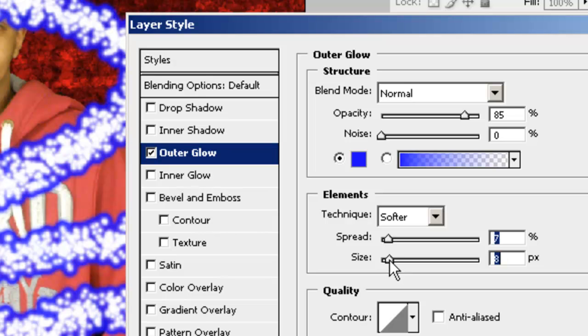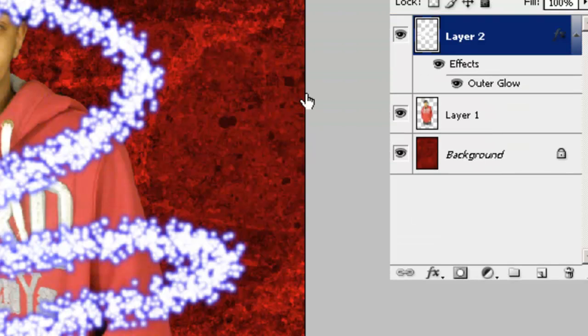Not too much. And I'm going to bring it right there. 7 pixels is good. So what we want to do now is we want to eliminate the part of this sort of glowing dot elliptical shape where it's behind his body.